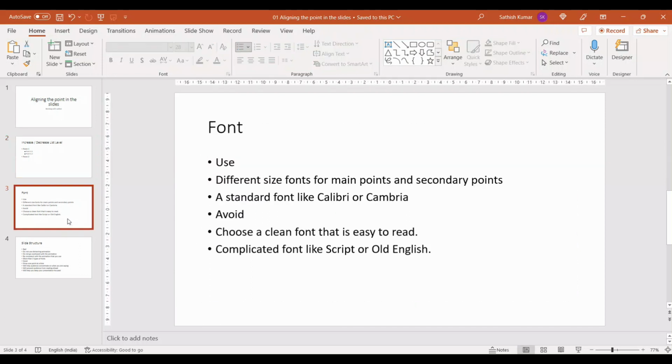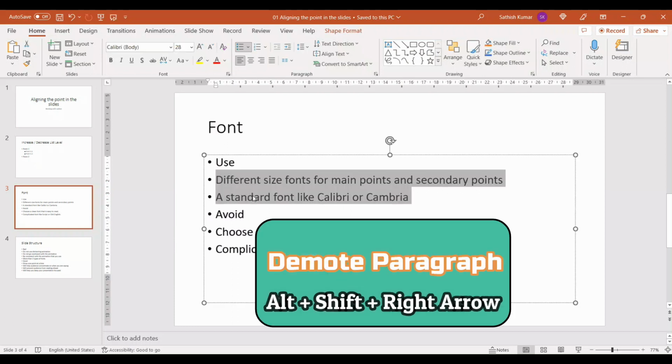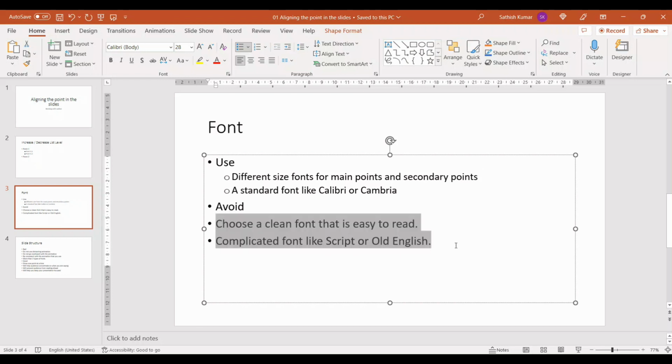For example, font is the heading. Here we have different size points, main points and secondary points. This should be the sub point. These 2 points should be the sub points of use. Below the use, I want this to be the sub point. Alt Shift right arrow. Similarly, these 2 things under avoid should be sub points, so Alt Shift left arrow for the heading.